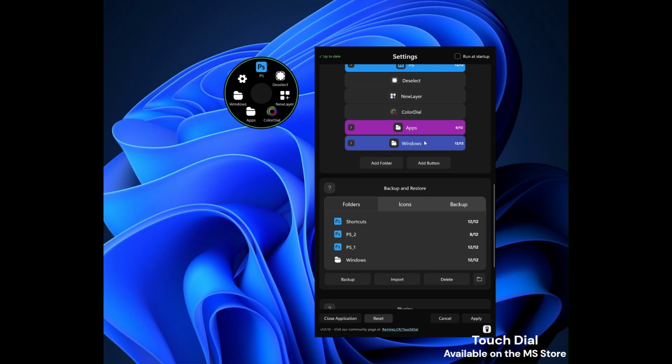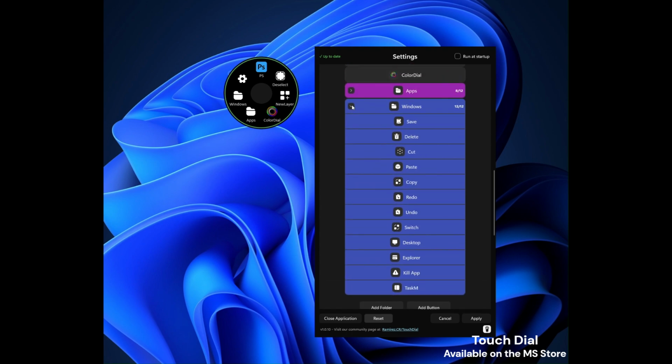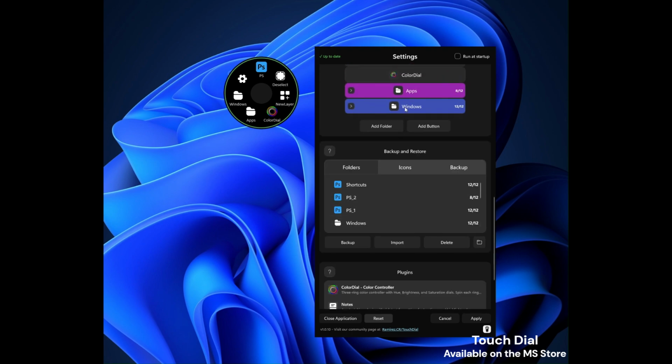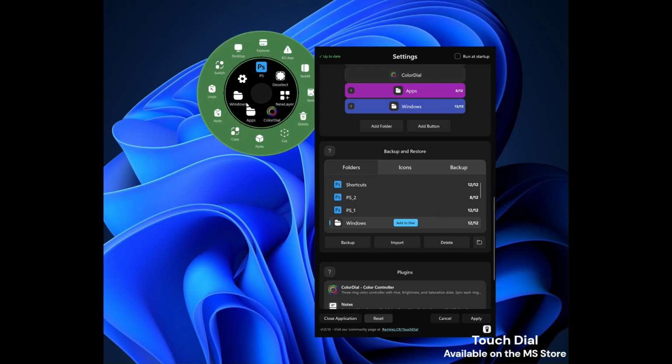If you've created a folder with a lot of actions and buttons inside of them, you can back them up. So for example, if I go ahead and delete this one, I already have it backed up, so I can add it back in, and there it is with all of the buttons. You can share these files.